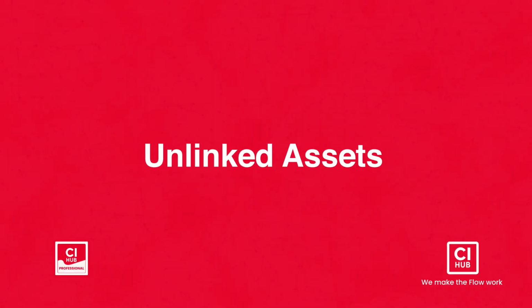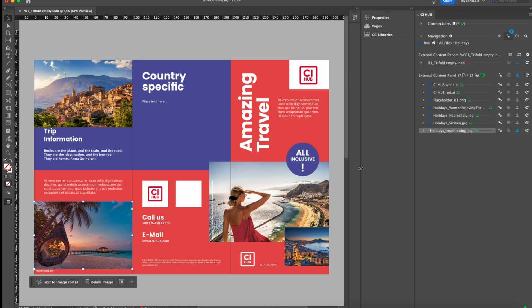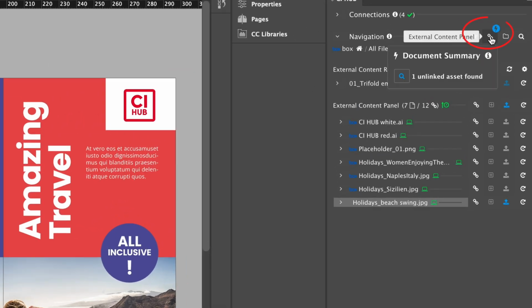Unlinked assets. Lastly, let's cover unlinked assets. This is an important feature that helps you manage assets that were placed from your local machine but are also available in your DAM system. When an asset is placed from a local machine and is available in the storage provider's system but not linked in the document, ExCoP will notify you in the document summary.